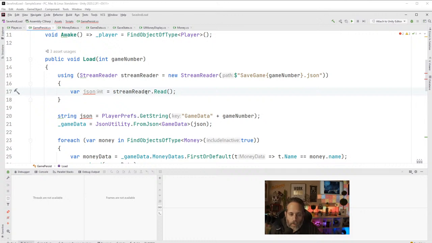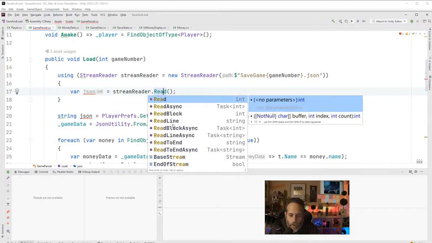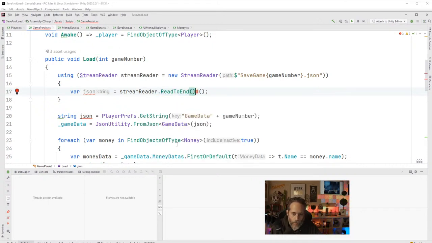So this is going, oh, not read. Read to end. There we go. That'll read the whole file. The read was just going to read, I think, one character or one byte. So this is going to get us our JSON data.